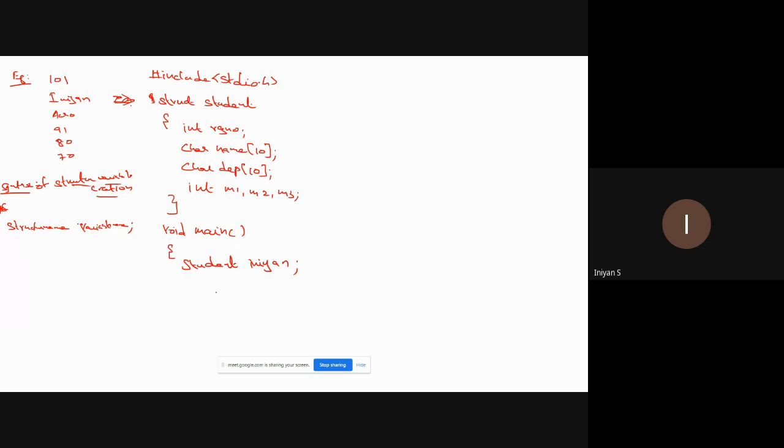Then you are going to get this as an input, right? These are all the details I want to get, and after that output also I'm going to print the same details. So how will you get it? For input, what is the statement here? Scanf.